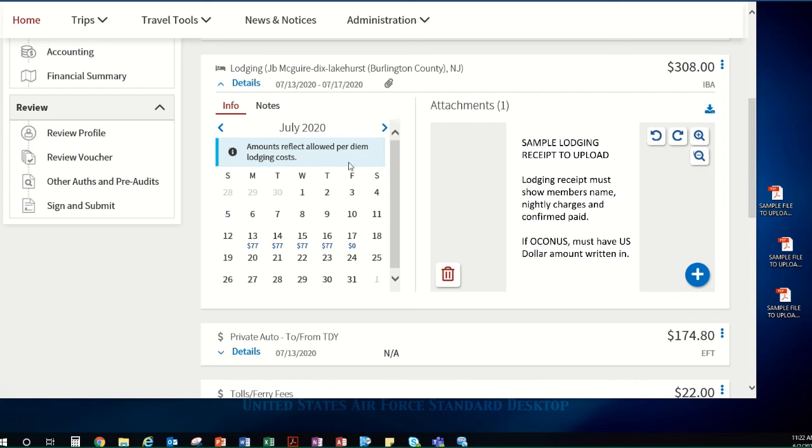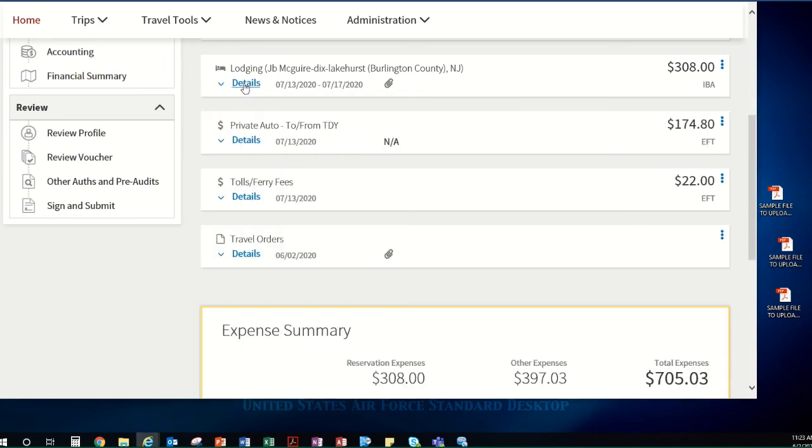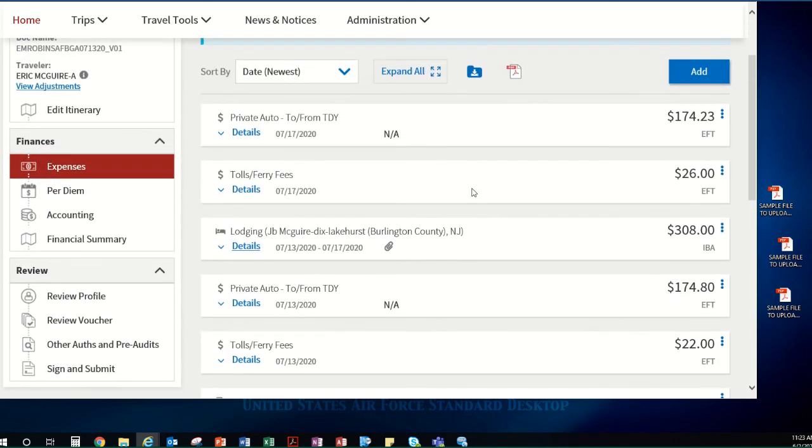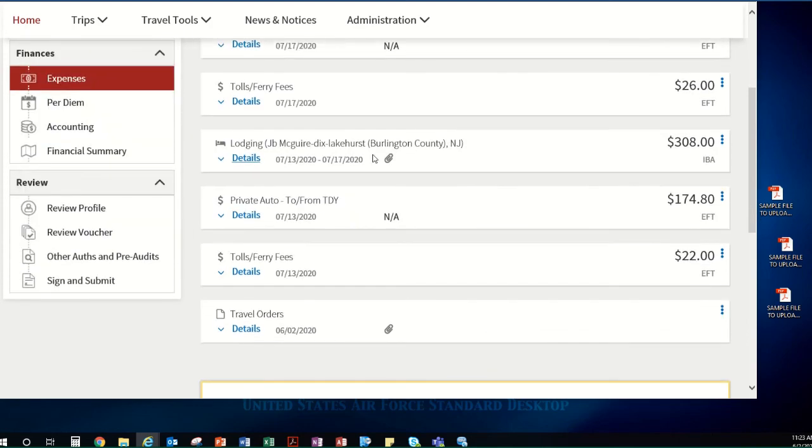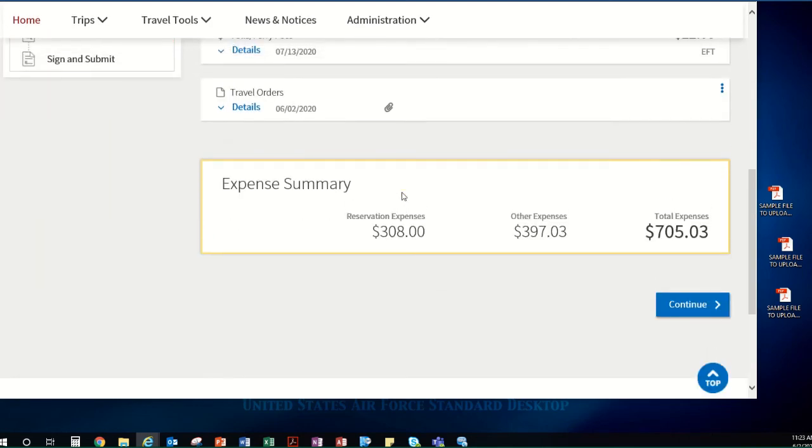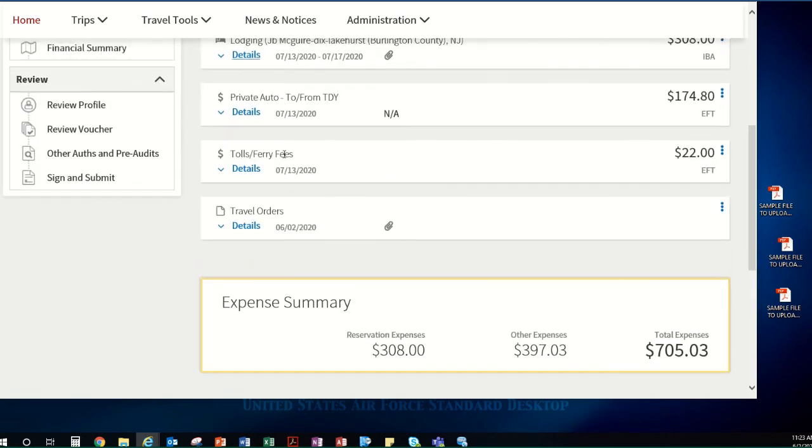You must show what the amount is in US dollars. So that's all you need to do to put the receipt. If you wanted to add another one, you can add as well. If you wanted to delete it and that was the wrong receipt, you can do that here. And you can add as many as you want there. That's fine. So just hit details again and that will collapse. So now you should have everything that you needed in there. Your mileage, your tolls, and then your total expenses.